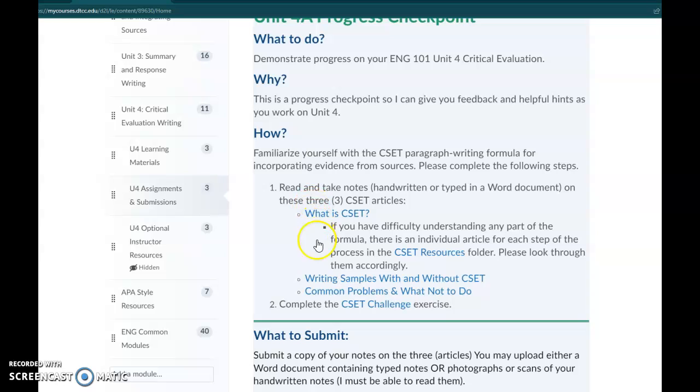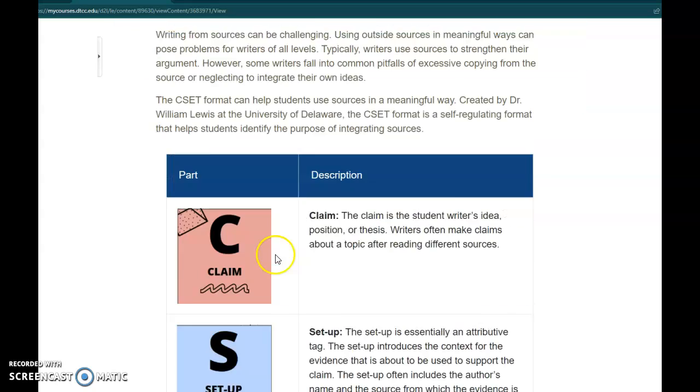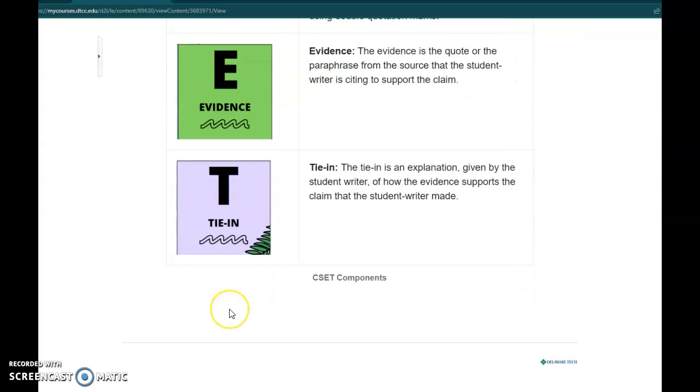I'll probably actually change this around so these are numbered. What this says here is just that if you have difficulty understanding any part of the formula, there's also an individual article for every single one of these resources. Steps in the process. So if you click on what is CSET, it's going to take you to this article, and it's going to explain that CSET stands for Claim, Setup, Evidence, Tie-In. And it's a formula you can follow to create a strong paragraph.